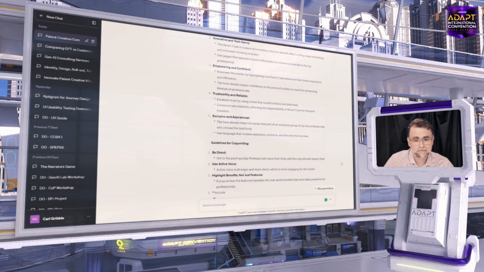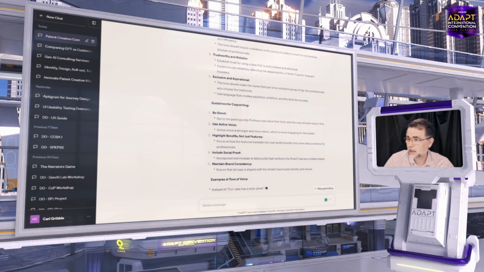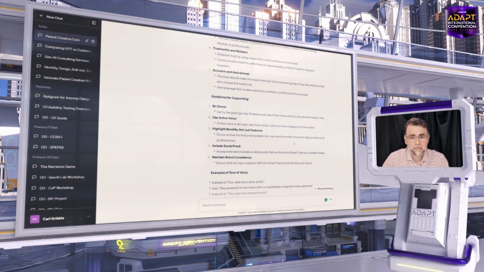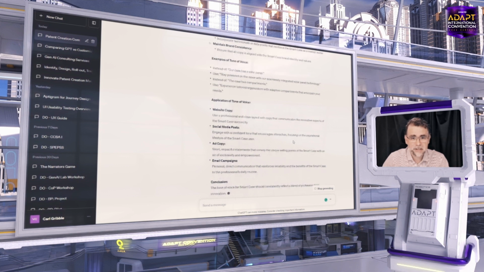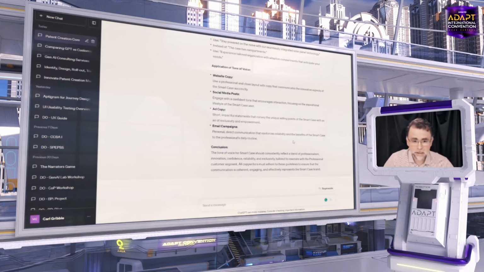Great. And this is targeting our professional segment. Now we have all of that, we can begin to write some. I've got some examples of the tone of voice as well. Fantastic. Okay, right. So we can now go ahead and we can start writing some copy. Let's say for 5 variations of a Google AdWords ad.